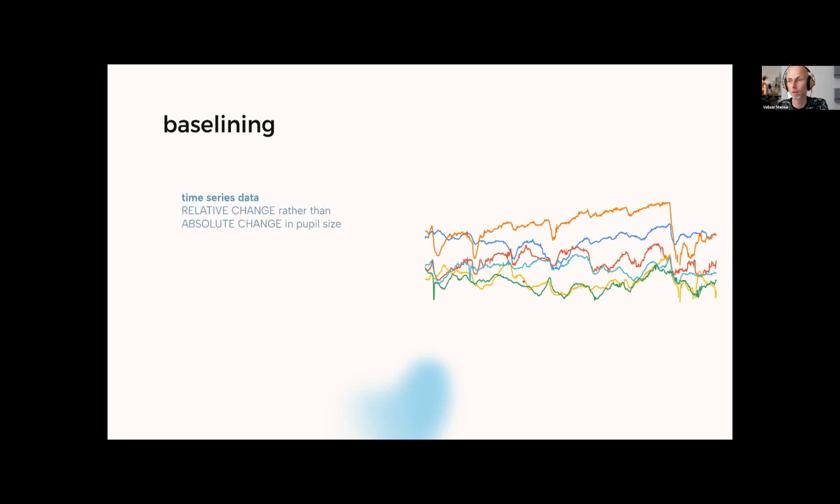So we're interested in relative change, so we want to have this baseline to see if the pupil contracts or enlarges in the period that we're interested in. Now, some general recommendations would be that this segment should be short because we don't want to average out a lot of data, and people in the infant literature are using something like half a second.